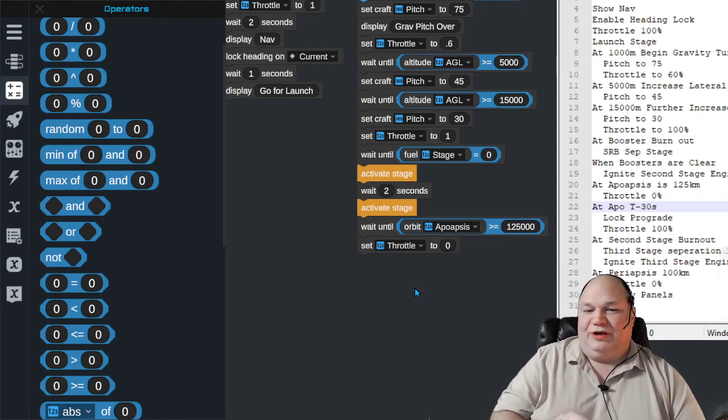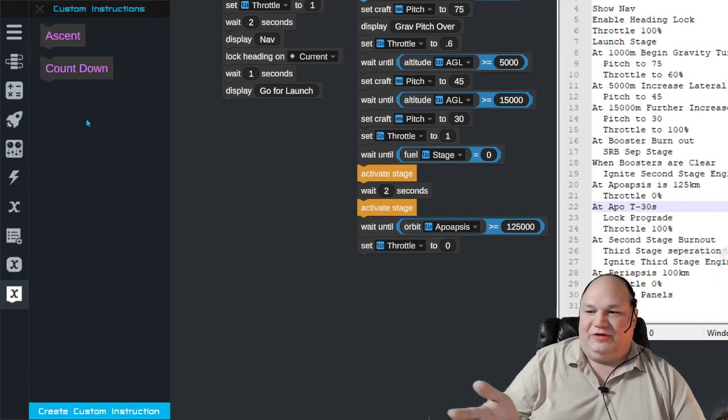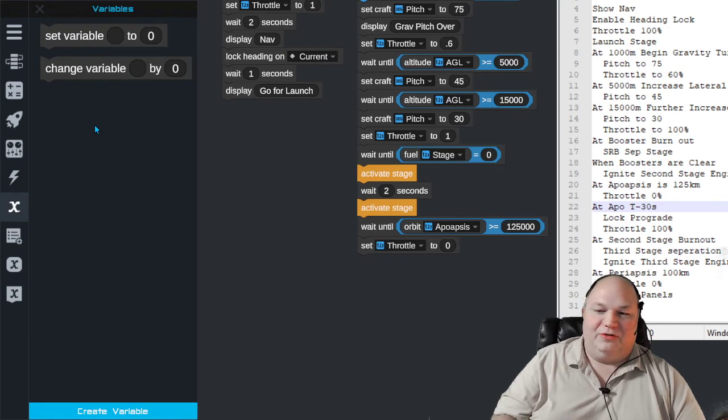You can see where doing complex math might be a little annoying in this, but they make it somewhat easier with the ability to do custom expressions, where you can create your own little combinations of objects like this, as well as variable names, or custom instructions, which are functions. And then your custom variables.